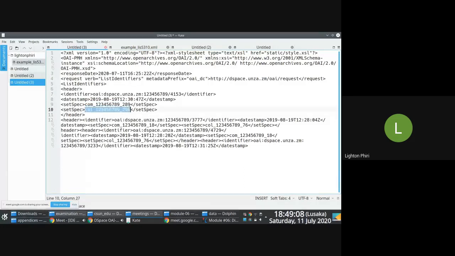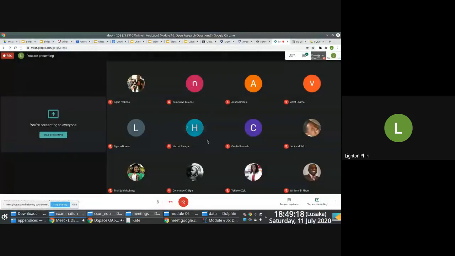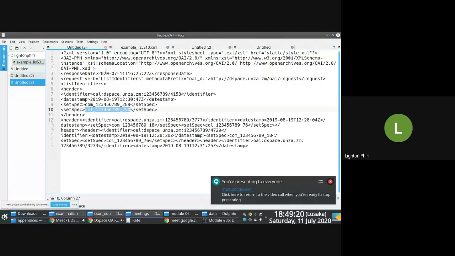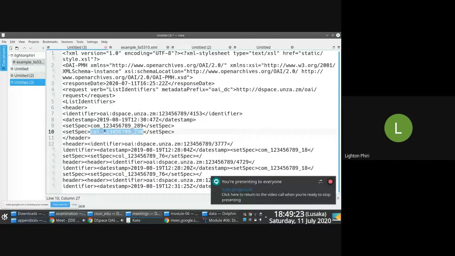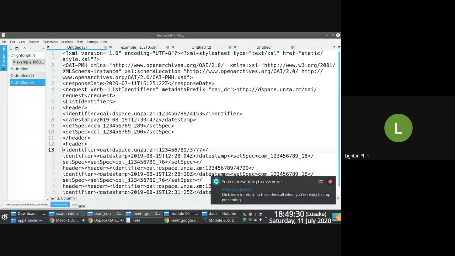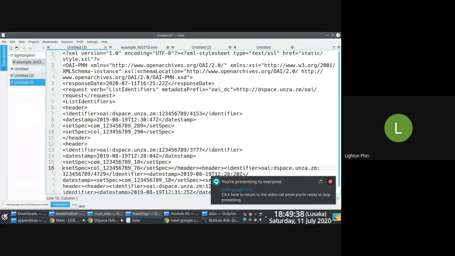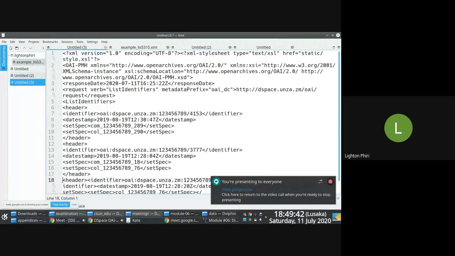And it makes sense because organization in the UNZA DSpace, organization of digital objects, is in communities and collections. I do apologize, I think someone wants to get in. It's in communities and collections. Observe, using this information extracted using the so-called list identifier verb, you can easily figure out which collection this object belongs to by using the list sets verb.